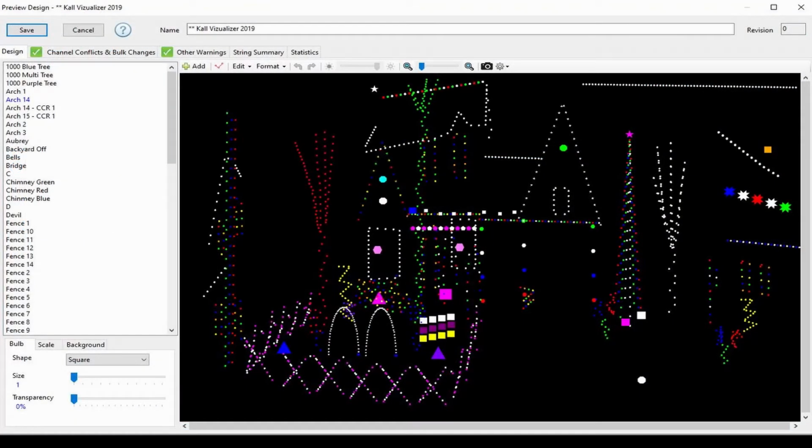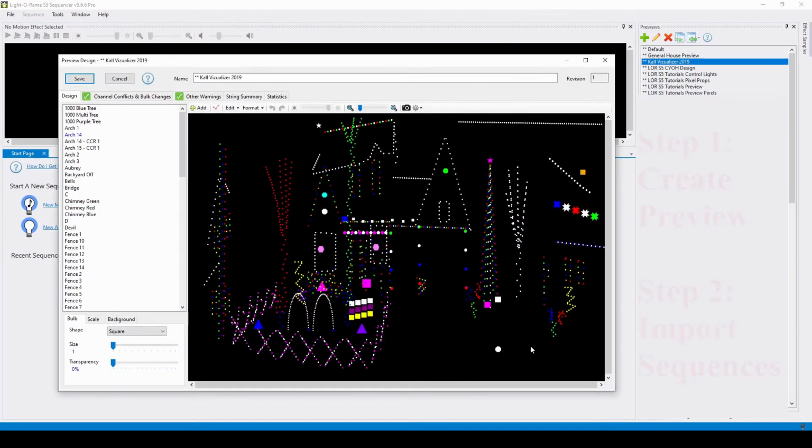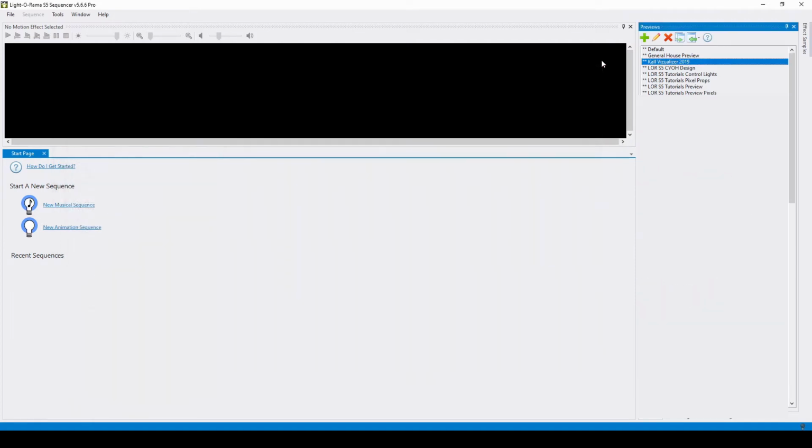Unlike in S4, a virtual representation of your display is a requirement in S5, which also helps with sequence quality since you can actually see the results immediately when creating your effects. One of the main reasons people struggle with an upgrade to S5 is because they miss that very important step of having an S5 preview ready before trying to import sequences.